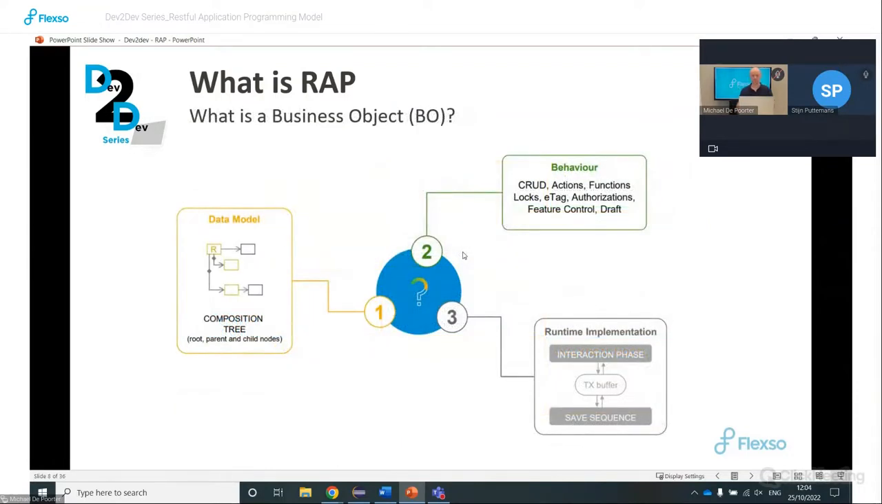Now, we also talk about business objects in the context of RAP, but what do they mean with that? A business object basically has three things. It has a structure. It is your data model, so your CDS data model with the root CDS, and maybe that has children, maybe those children have other children. The whole composition tree, that's your data model, that is the structure of your business object. Your business object also has a behavior, and your behavior will tell you, okay, what can I do with my business object? Well, in your behavior, you will have to define your CRUD operations, custom actions, locking, authorizations, drafting, and so on.